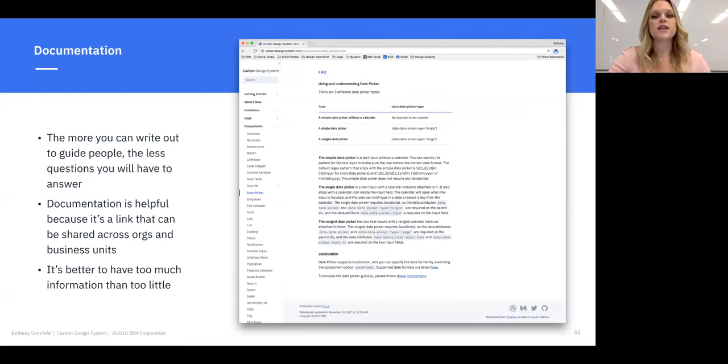And then documentation is another huge one. I cannot stress this enough. We didn't do this at first with version 6, and version 7 is really focused on ramping up our documentation, because trust me, someone's going to have a question about something that you never thought they would question. And the more that you can help to write out and really guide people on how to use your system, and just FAQs, the fewer questions you have to answer. And I think our mantra on the Carbon team is that it's better to have way too much documentation than too little.